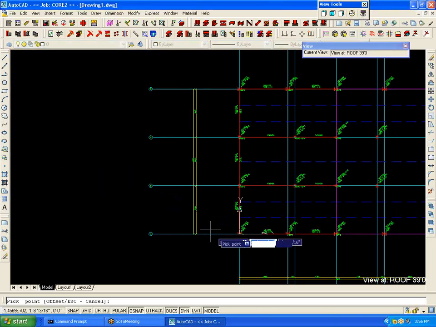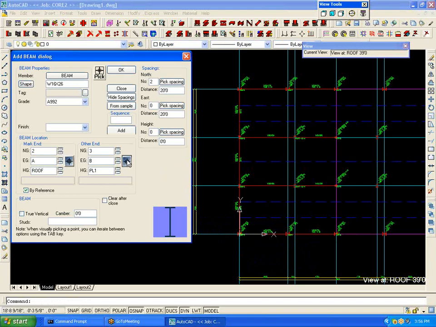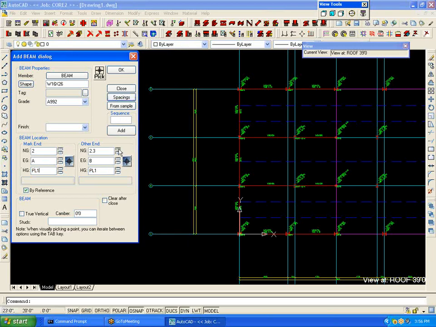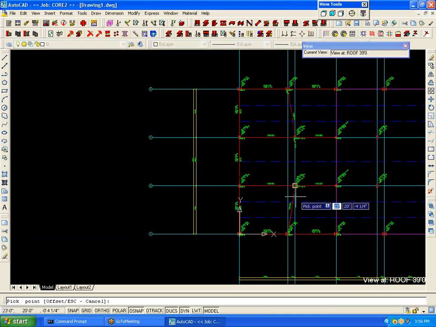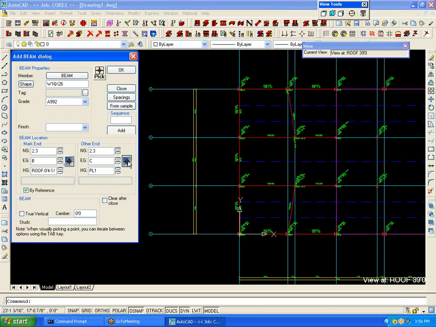Okay, and now let's put in a beam going from here to here. And that's plane 1. And there's no spacing, so we'll hide it. And I'll go from here to here. And then finally from here to here.